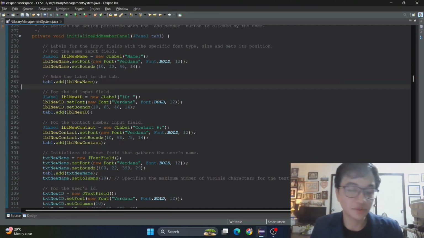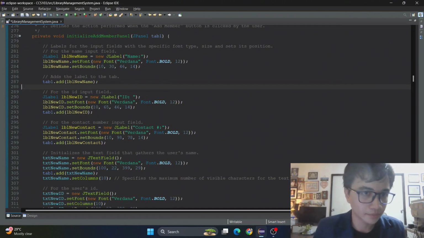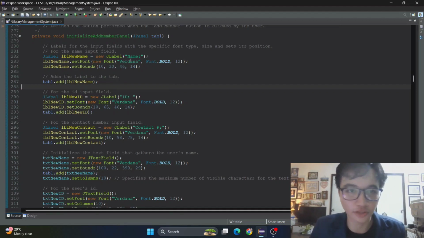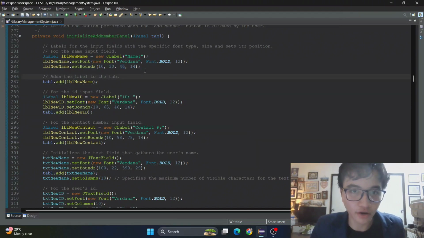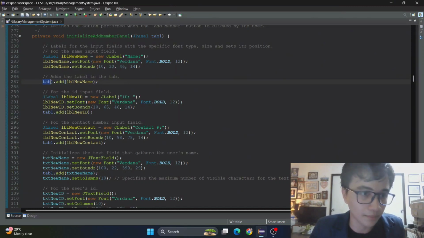Right at the very beginning, as we can see here, we first created a new JLabel. The JLabel has the text name on it, and the font is set to Verdana, bold, with the size of 12. We also defined where the label will be located, and then after defining the type, the size, and its position, we finally add the new JLabel into the tab.